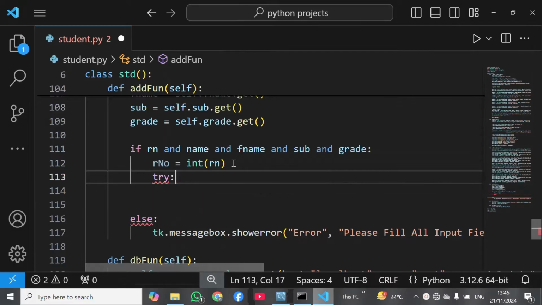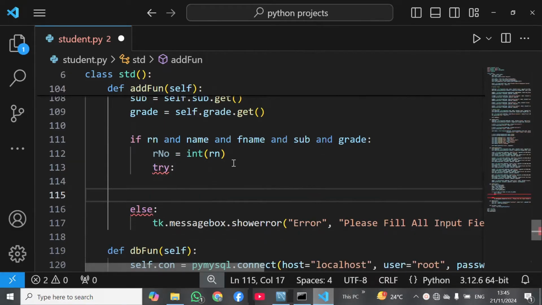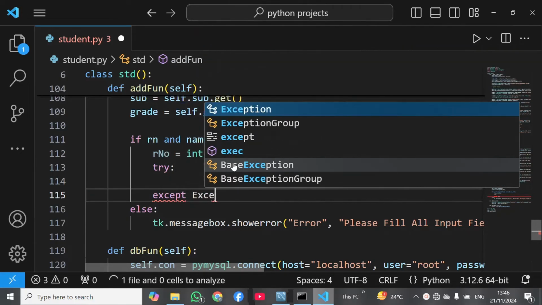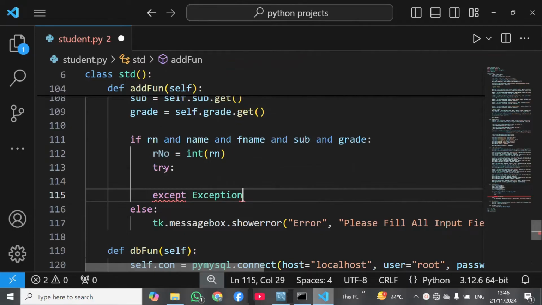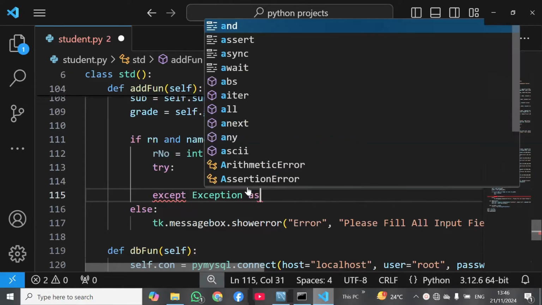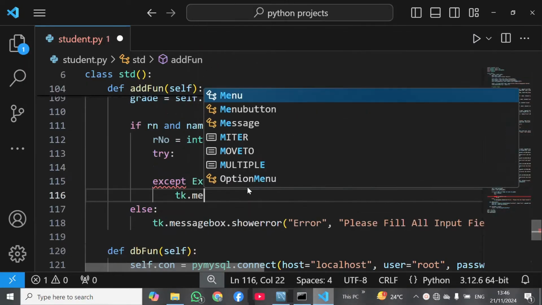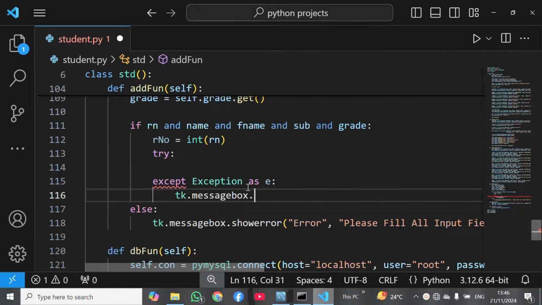Okay, try and except. So here I will use an except block. So except Exception. So I will recommend you to always use this try and except block to save yourself from serious problems. Okay, so except Exception as ex or e or ab, you can use anything. Okay, and then here I will use tk dot messagebox because I have to show a message, an error message, and this is showerror. Okay, and now I will set a title that should be error.